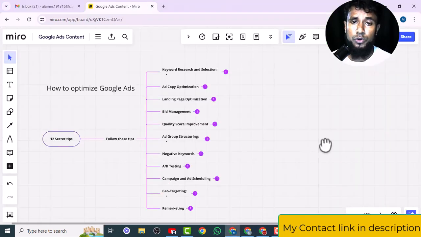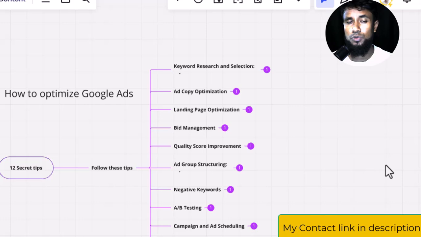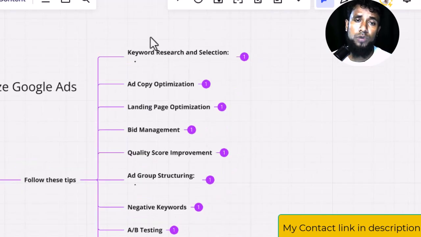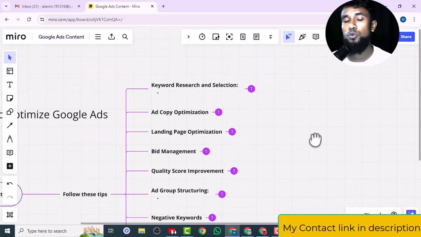Okay. In this video, I am going to share 12 secrets to grow your business by Google Ads. If you do not grow your business by Google Ads, then you have to apply these tips to get more conversions from your Google Ad campaign. So I'm sharing the 12 secret tips to optimize your Google Ad campaign.